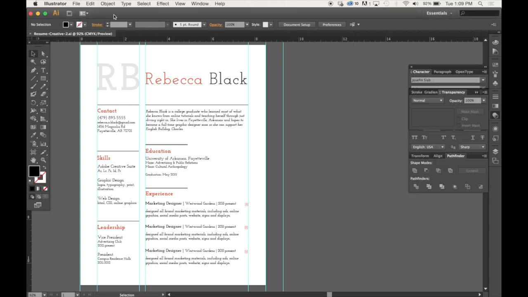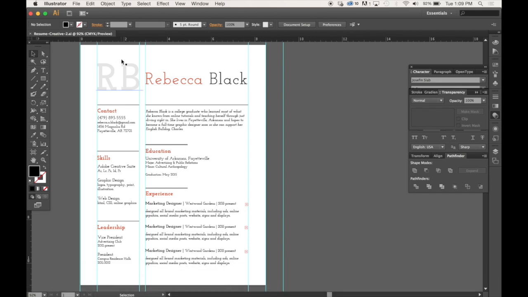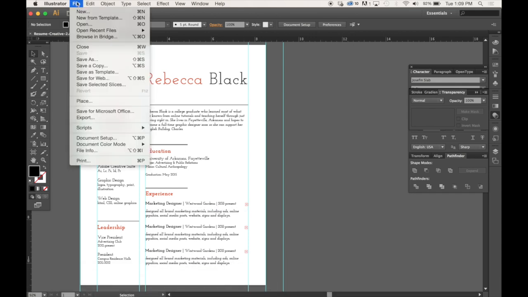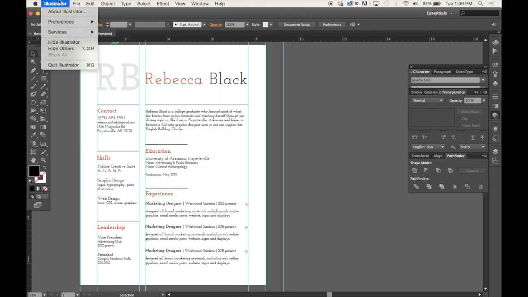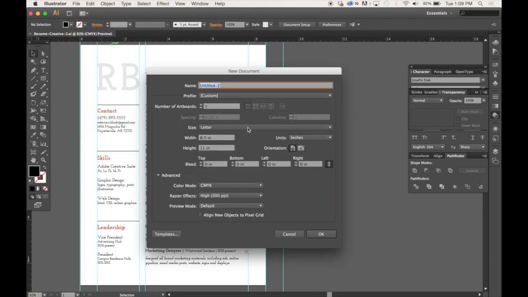So getting started, you're going to have to open Illustrator, and you're just going to find it in your applications and double click and open it, just like any other kind of application, or Safari or Internet Explorer, whatever. And now we're going to make a new document. So come up here, this is your navigation bar up here. So we're going to go to File, New, and your new document will come up.